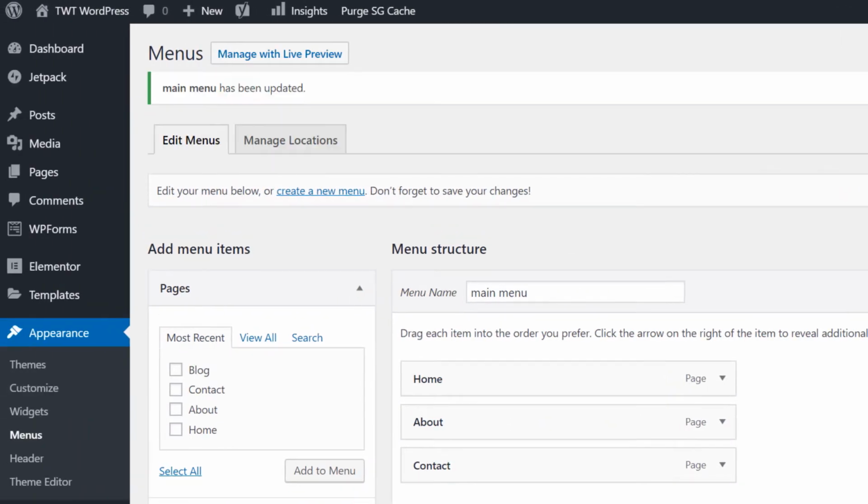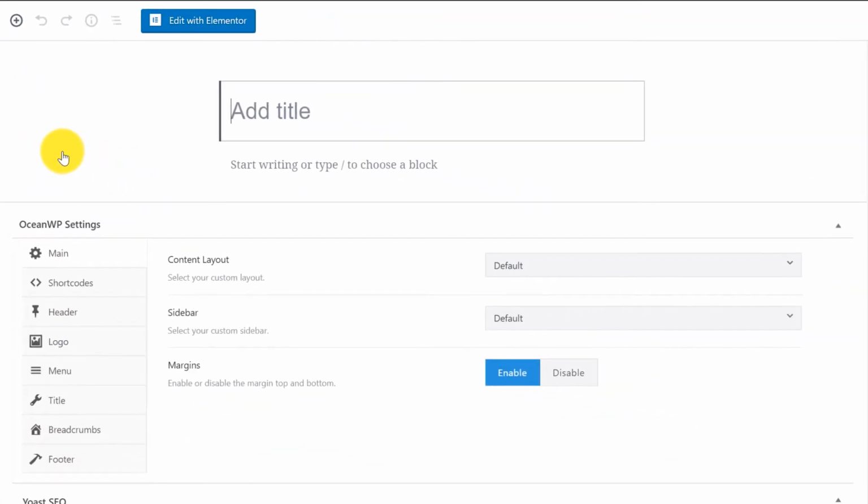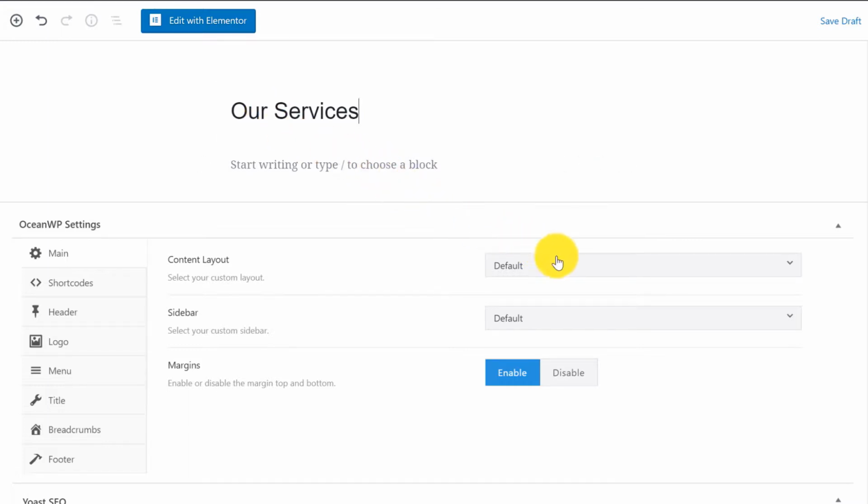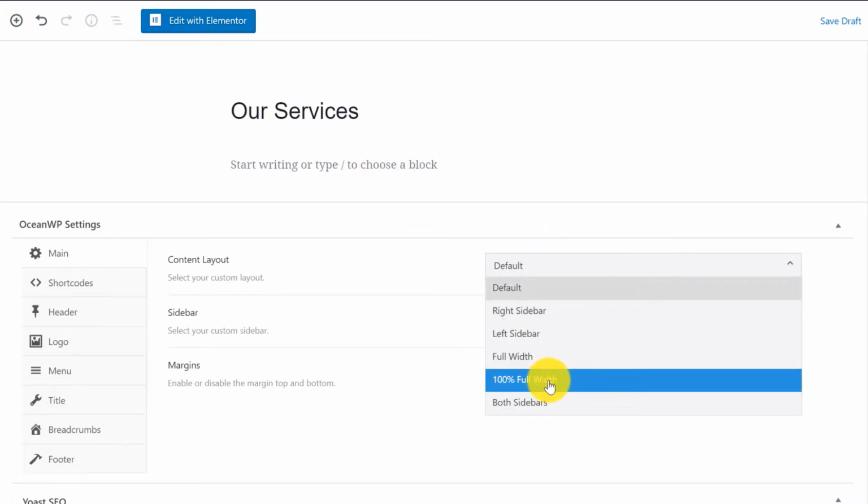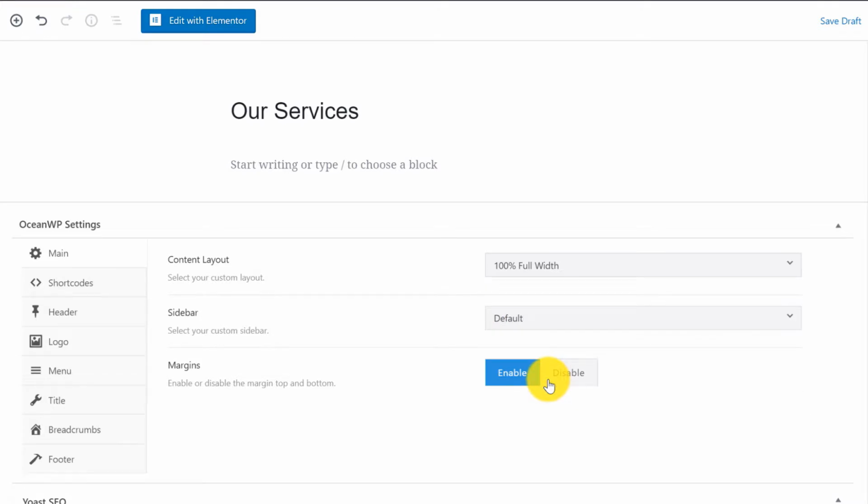And go to Pages and Add New. This is the default WordPress page editor, which isn't bad, but we want to use Elementor. So first, we'll just give this page a title. I'll call this Our Services. When I add this to the menu, I'll call it Services, but the actual page itself, I'll call Our Services. I want to change this content layout option here to 100% full width. This will allow me to have some content like images span the entire width of the page or screen. Now I'll click Edit with Elementor.